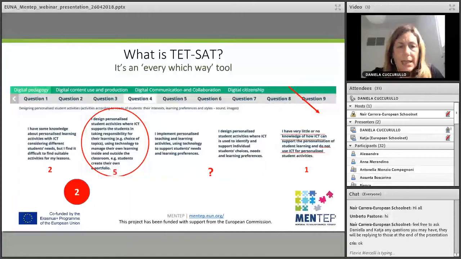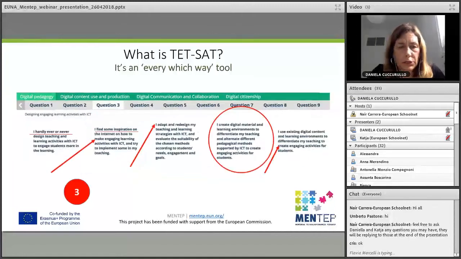Let's have a look at another question. We are always in the digital pedagogy area, and the question is question 3. Well, I see that I have underlined that I hardly ever or never design teaching and learning activities with ICT to engage students more in the learning. So we have no idea, hardly ever I design, while on the extreme right I use existing digital content and learning environments to differentiate my teaching to create engaging activities and students.